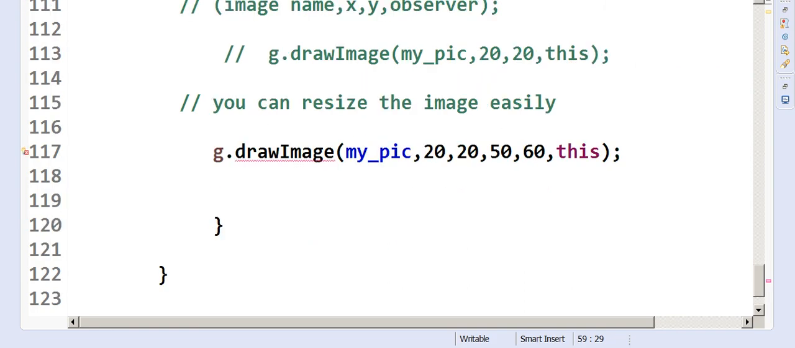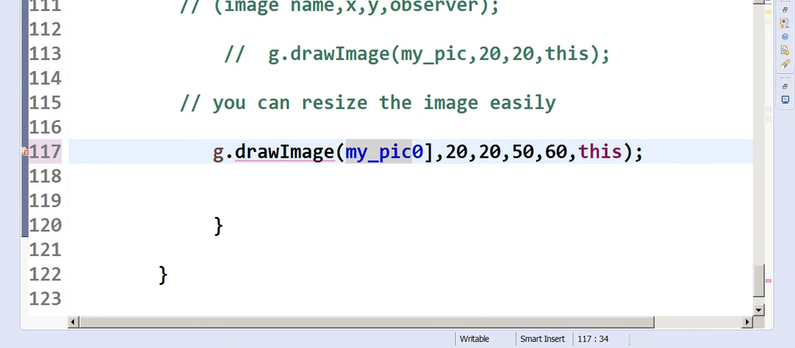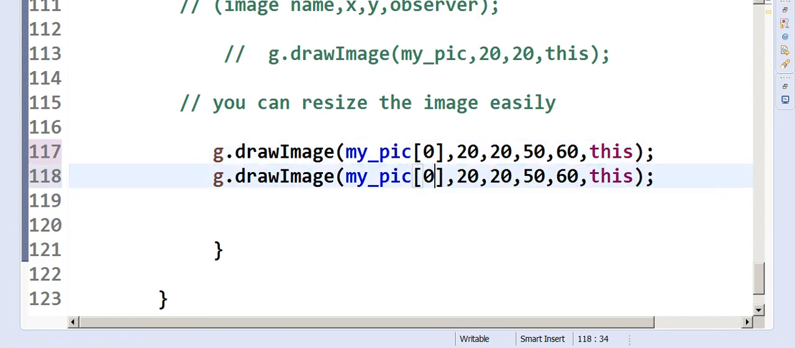So you say g.drawImage, myPic of, say for example, 0 at location 20, 20, and then Control Alt down arrow, myPic of 1. Also draw myPic of 1 at, say, because 60 is the maximum, why would it go down? So I will start from 70, and maybe the x-axis 20 only, and this is the 70. Then maybe I'll make it 50 by 50 in size.